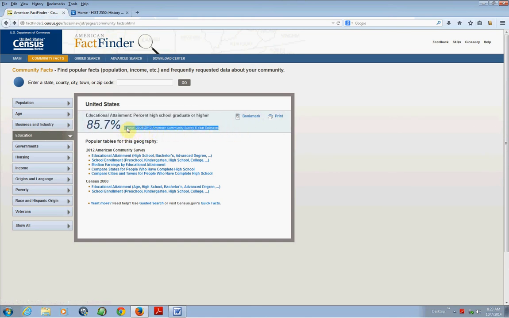In this case, the source is the 2008-2012 American Community Survey 5-year estimates. And we should keep this source in mind because social and economic data is collected by the American Community Survey, which is a program of the census, while population and housing data is collected by the decennial census.